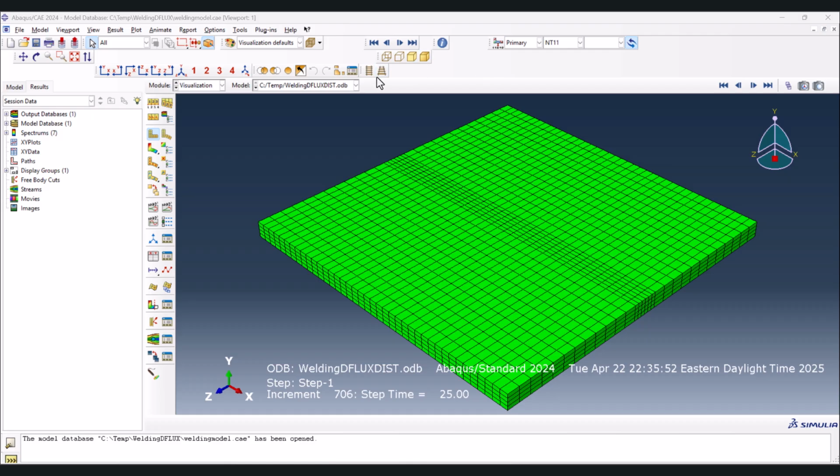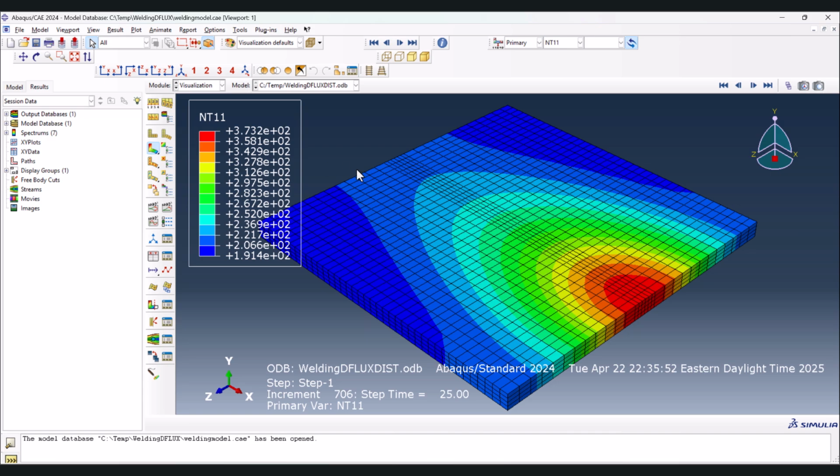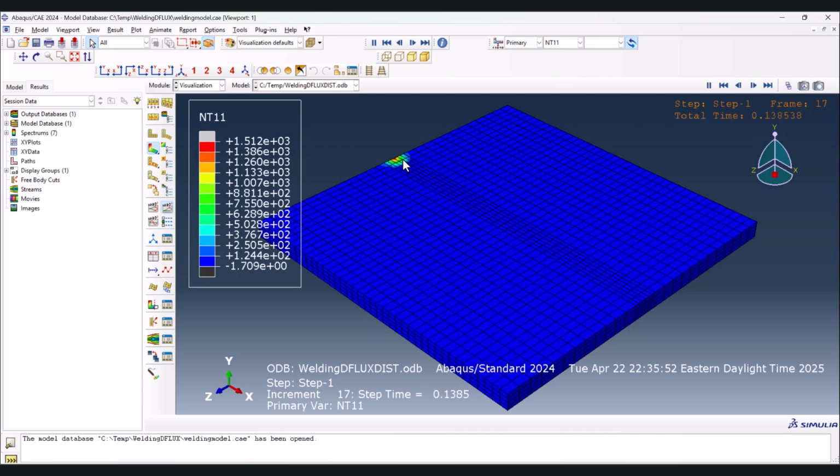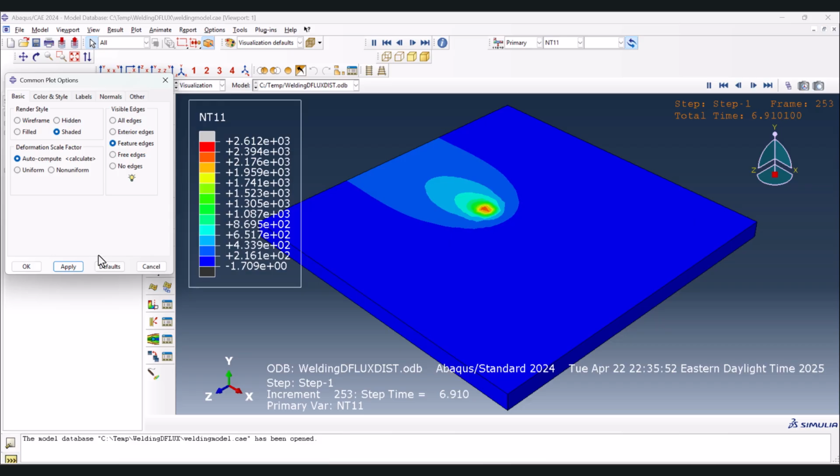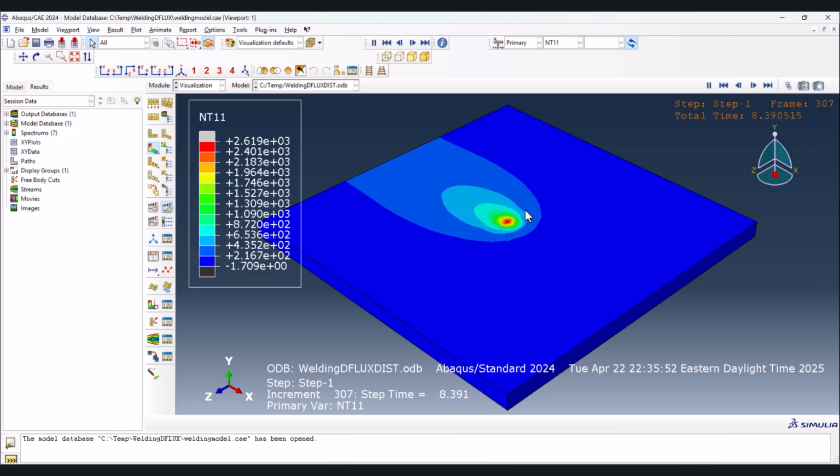Last but not least is the post-processing. Here in Abaqus, we have post-processing. We can plot the contour here. You can see the animation here if you want. This is the laser moving here. You can also change that here from option command, and you can remove the meshes to see the laser better.